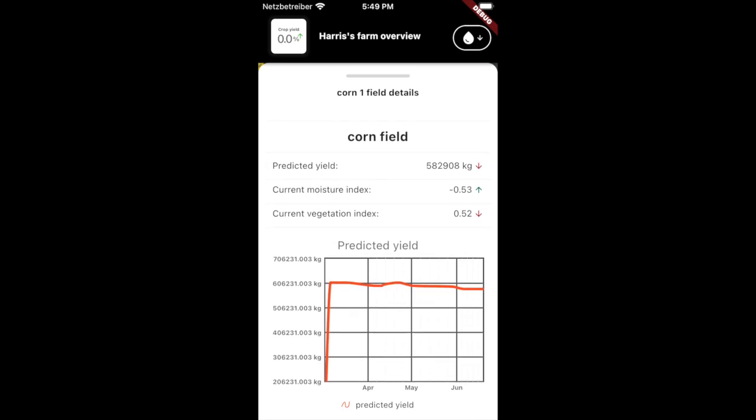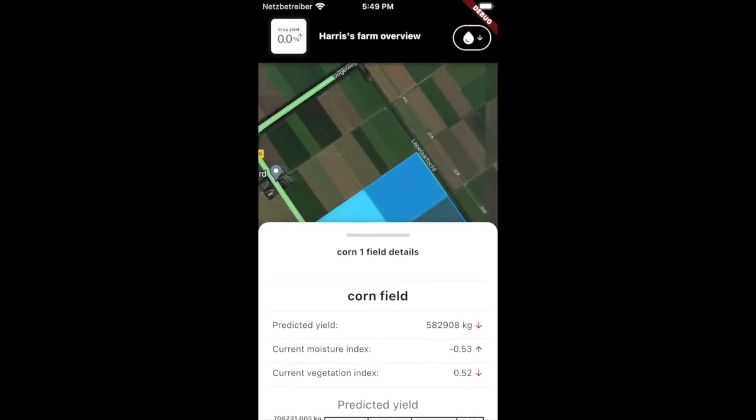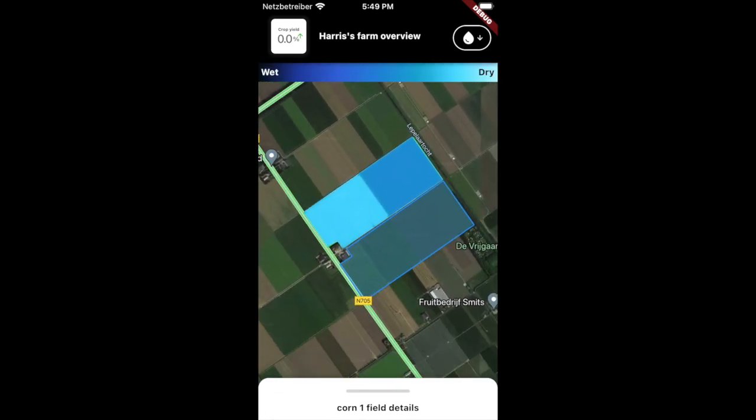And this basically is all the features of our application. If I now zoom back out and close this detail tab, you have seen everything.